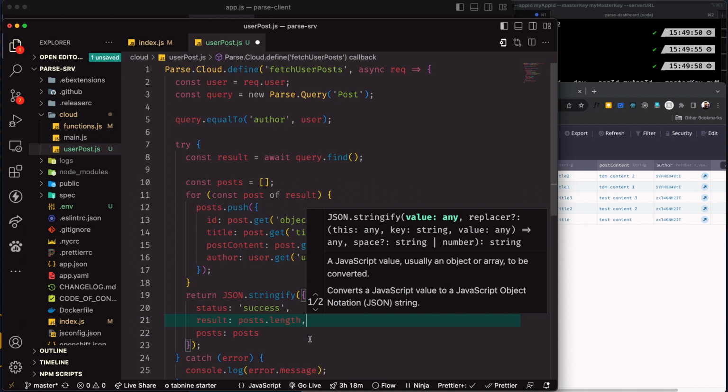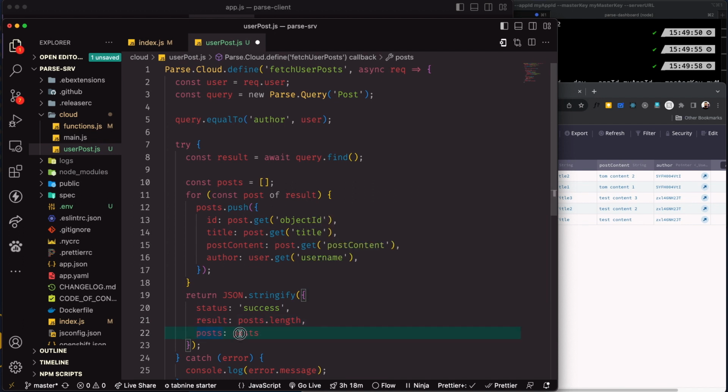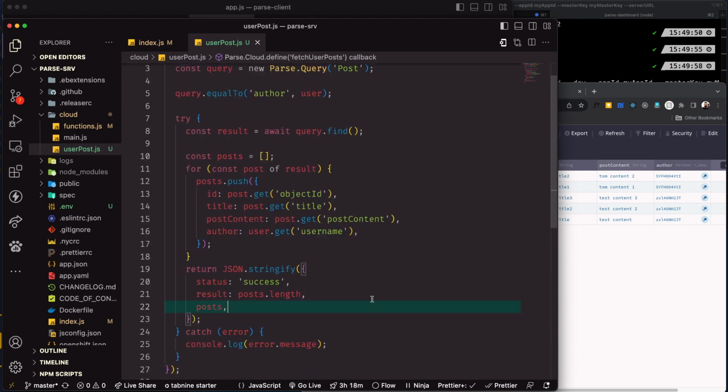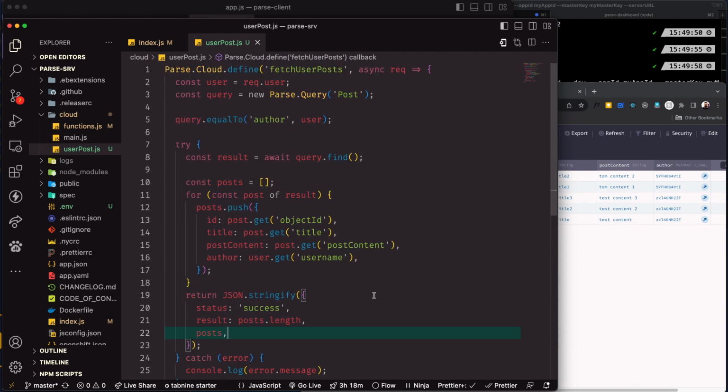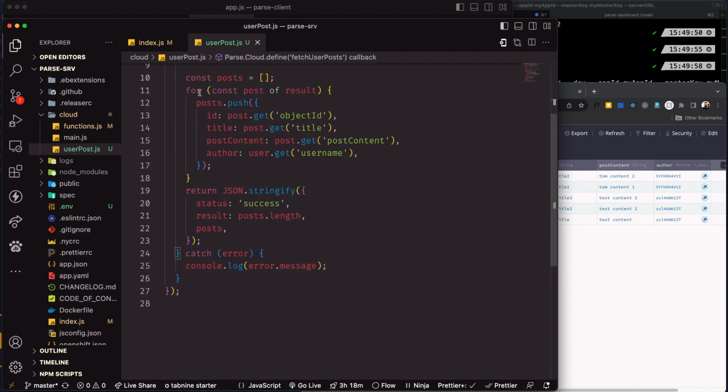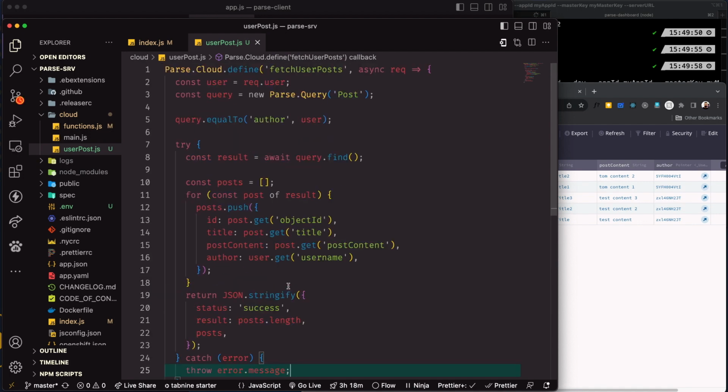In ES6 we know that if key and value are the same, we can use post only. Everything looks fine now. Let's send an error as well. So we have to say throw error dot message, so it is going to throw the message if there is any error. Cool. So this is our function, it's ready to execute.